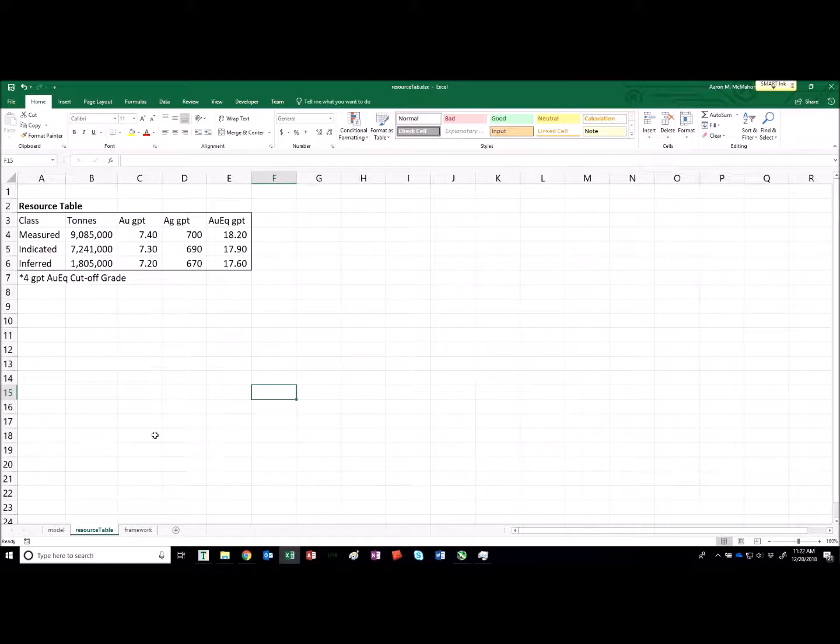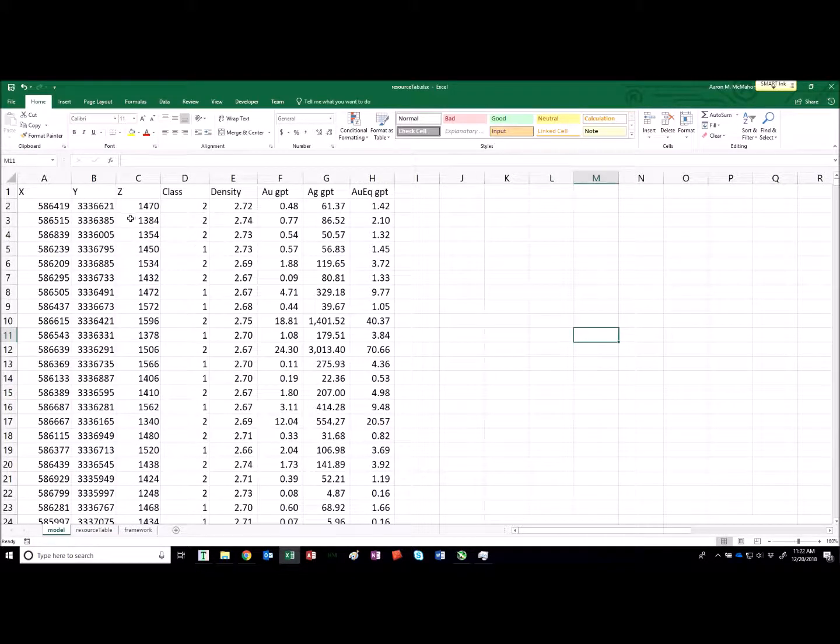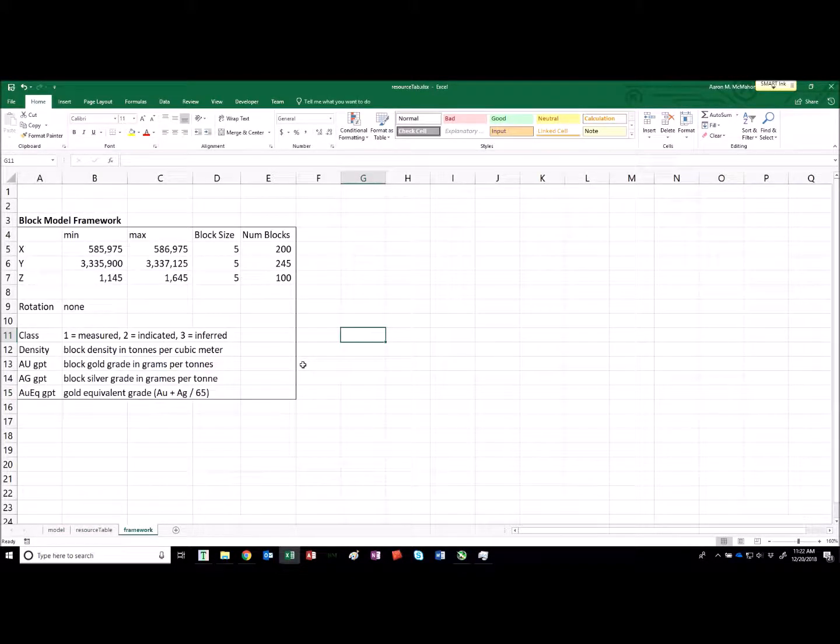To do that, I'll need, of course, this table, this block model file, but I also need another file, another table that describes the block model framework. And from that, I'll pull things like the block dimensions. In this case, they're 5 meters by 5 meters by 5 meters, but I also need to know what each of the elements or the fields in the block model file, what values I should expect to find in them, which I can get here.